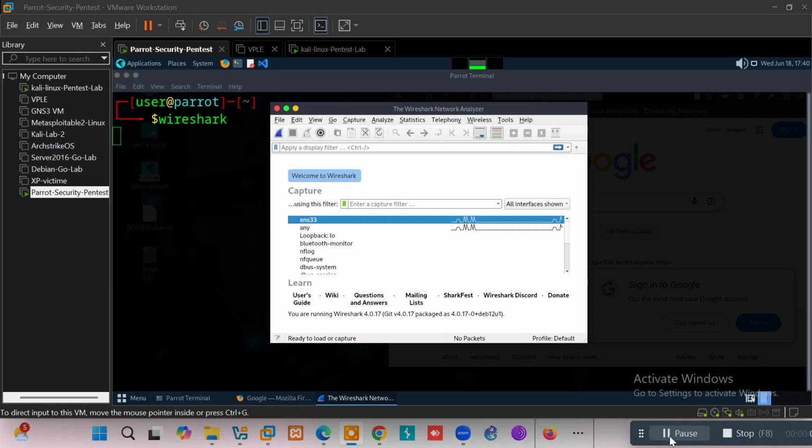Hi viewers, I am here again to show you how you can actually capture traffic on an interface using Wireshark.